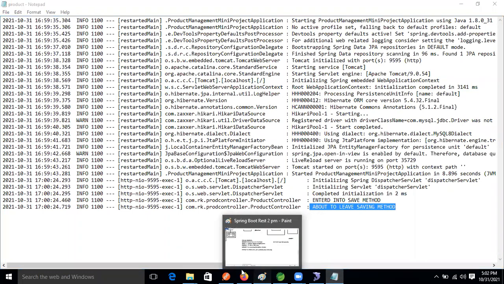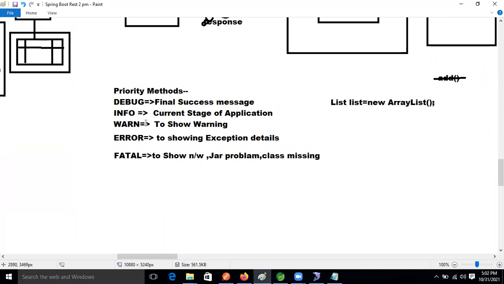Why is this not there? At the time of explanation, I said that, right? By default, what is the level of our method now, guys? Info. But we are using debug, so we need to set the priority of this method, then we can get this message in the property file, guys.